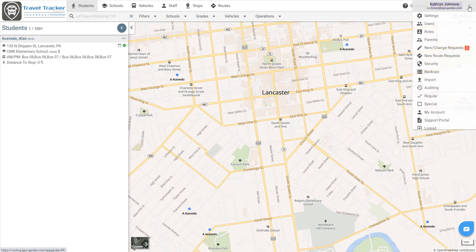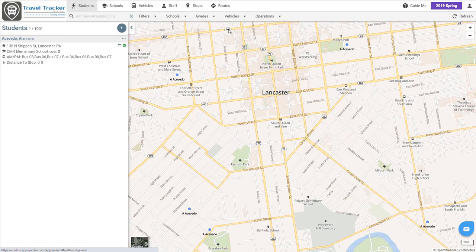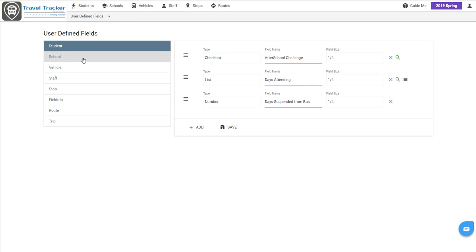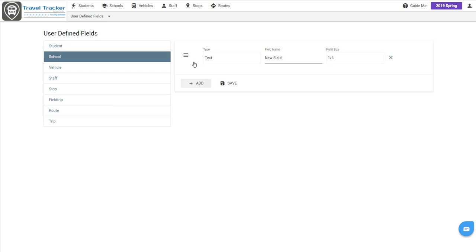Let's go look at user-defined fields for some of the other areas. So we're going to go back to settings and back down to user-defined fields. Now let's say you want to mark which one of your schools are Title I schools, so we can use a checkbox for this one as well. So let's just label it Title I, and we'll save that one.